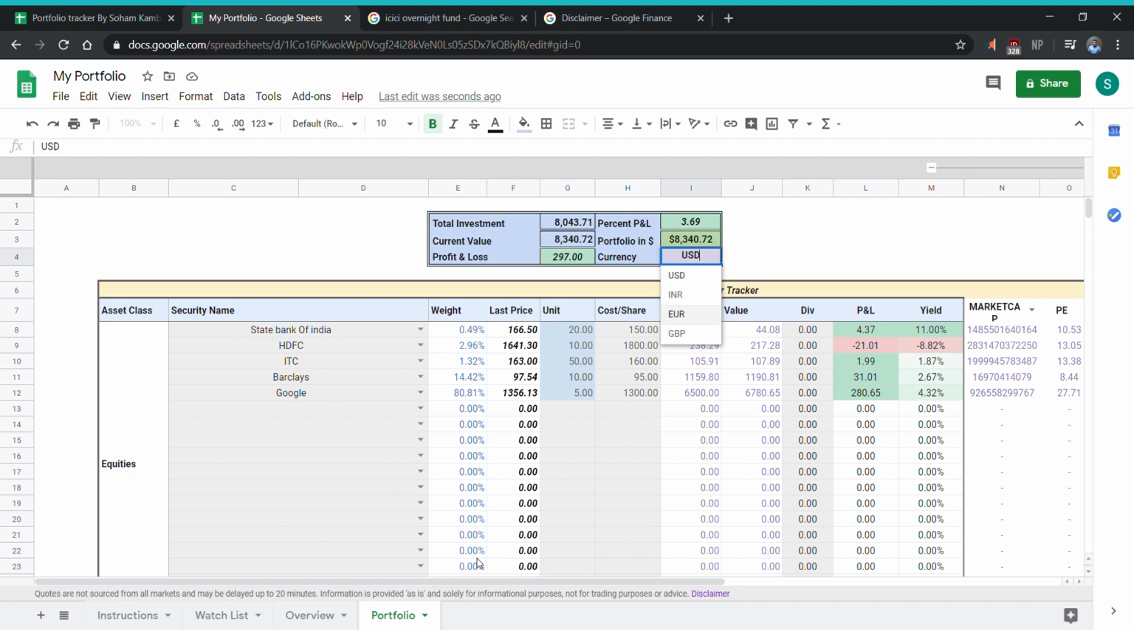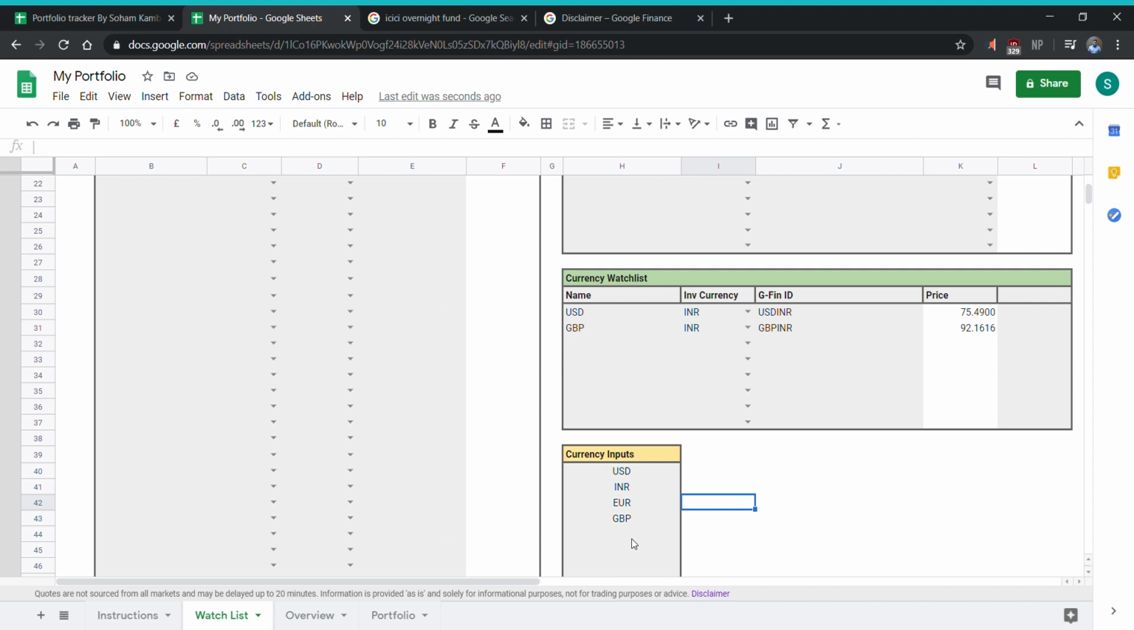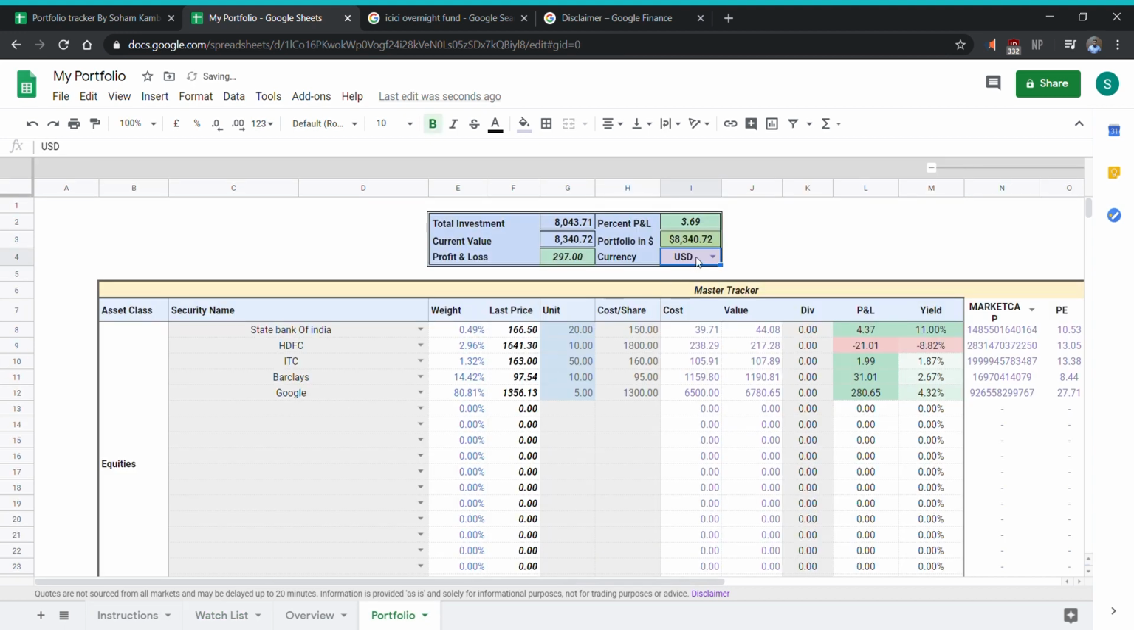Now if I want to add more currencies to this drop down menu, I can go back to watch list where I had deleted these currencies in the past, and let's say I add Japanese yen to this. So now there is a Japanese yen option available. I can convert this to Japanese yen, and all the values will be shown in Japanese yen.